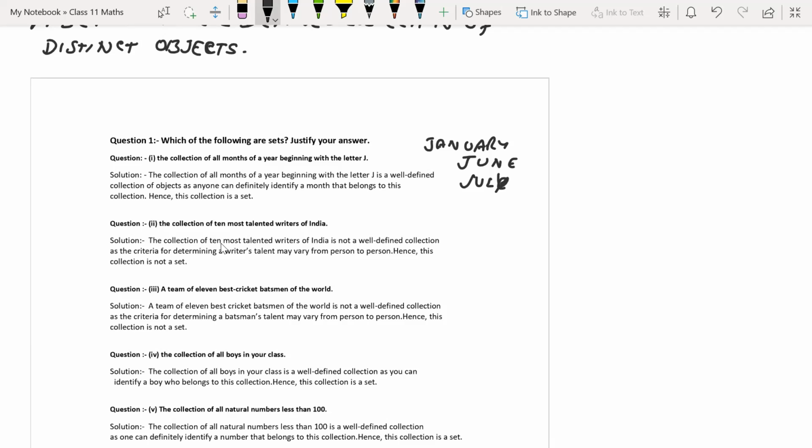So it is not a well-defined collection, as the criteria of determining a writer's talent may vary from person to person. So this collection is not a set. From my point of view, writers may be different because I like poetry. But if anybody likes literature, then the writers who write literature are famous for him or her. So this is not a well-defined collection.